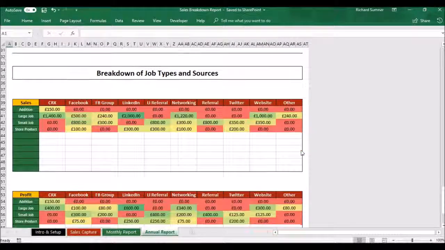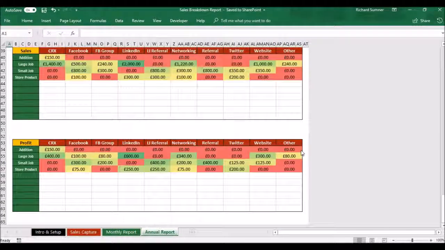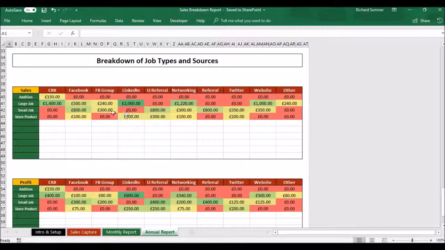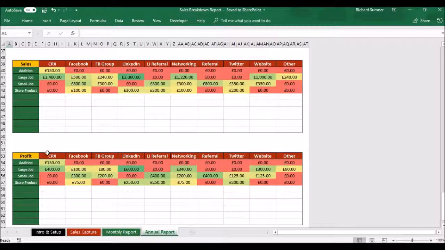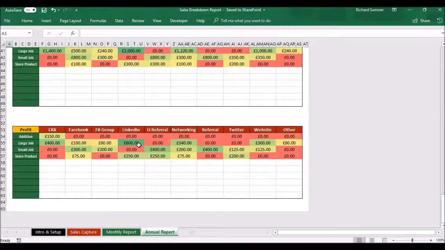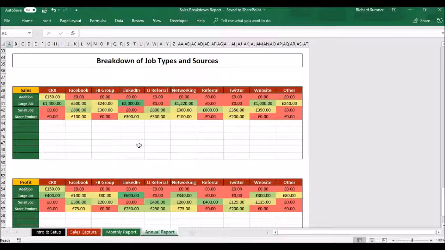And lastly, if you scroll down further, you've got your last two graphs, which is quite a nice comparison from the point of view of having your different job types and having your different sources across the top. So you can see straight away that LinkedIn for large jobs is good. Networking for large jobs is also good. You can scroll down as well and see your profit as well. Where the darkest green bits, your profit comes from large jobs found on LinkedIn. So it shows you where your marketing efforts have been successful and what kind of job you're doing.